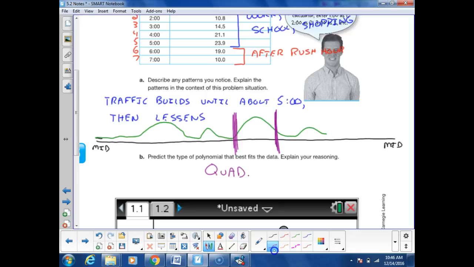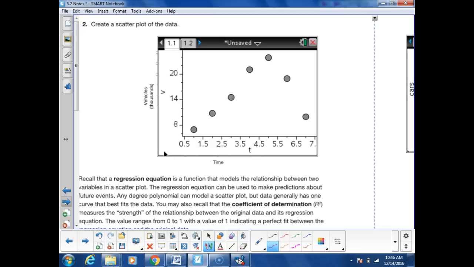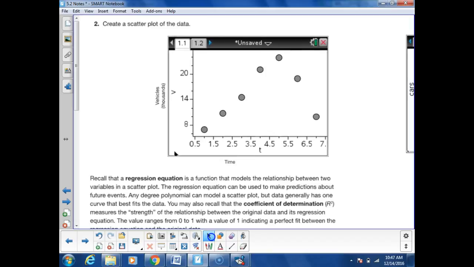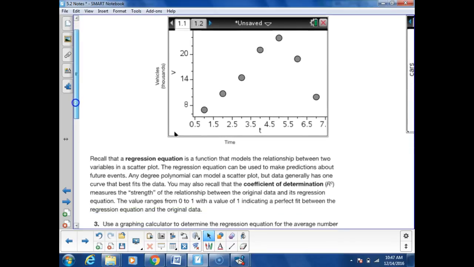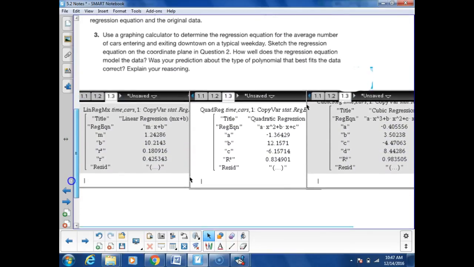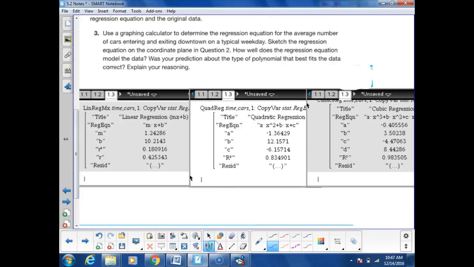Okay. So then in number 2, you were actually supposed to actually make the whole thing. I suppose I could have just used the one that was over on the side, but oh well. Okay. Recall that a regression equation is a function. So let me move this over a little bit. Okay. So we need to figure out all the different ones for this one, right? Which you should have done. So this is the linear regression equation off of our data, and it's got an R squared value of 0.18.